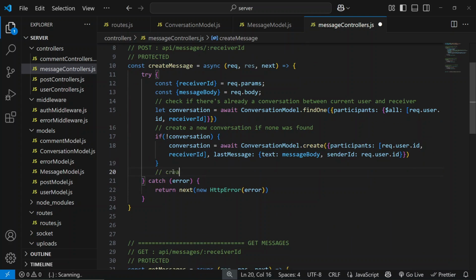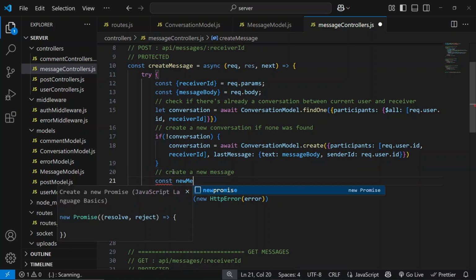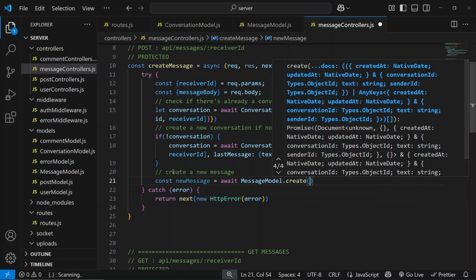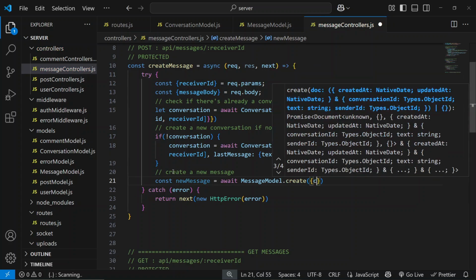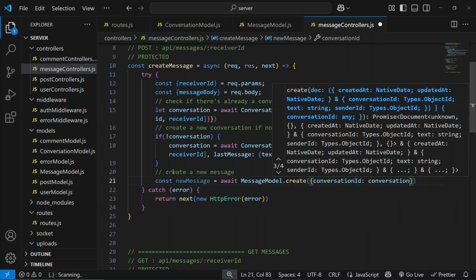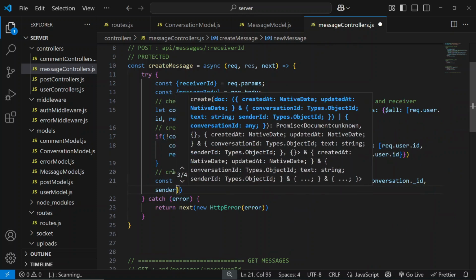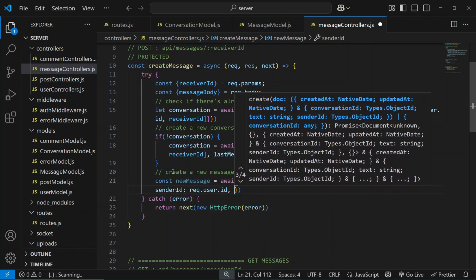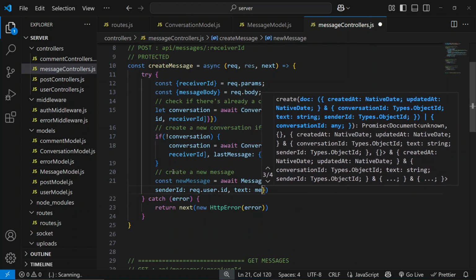And once we have that, we can go ahead and actually create a new message. Let me have a comment. Create a new message. I'll say new message model. So create, and I need the conversation, right? So let's have the conversation ID, and that'll be conversation underscore ID, and then the sender ID, that'll be the request user ID, that's the logged in user, and then the text for that message, that'll be the message body.